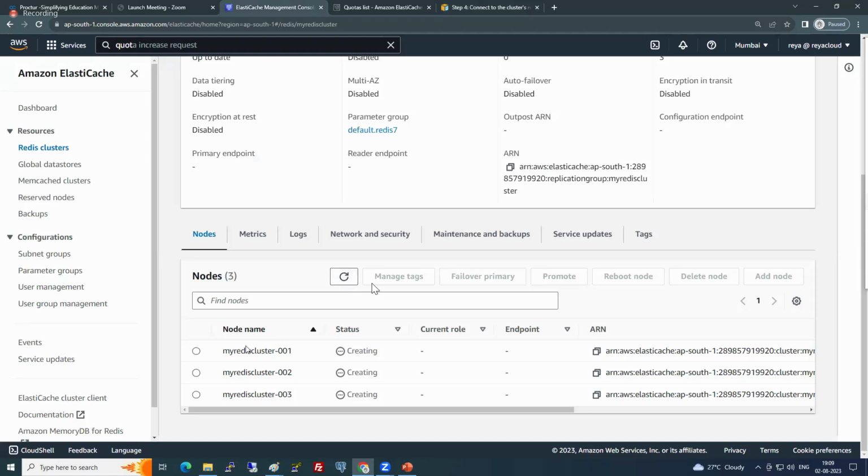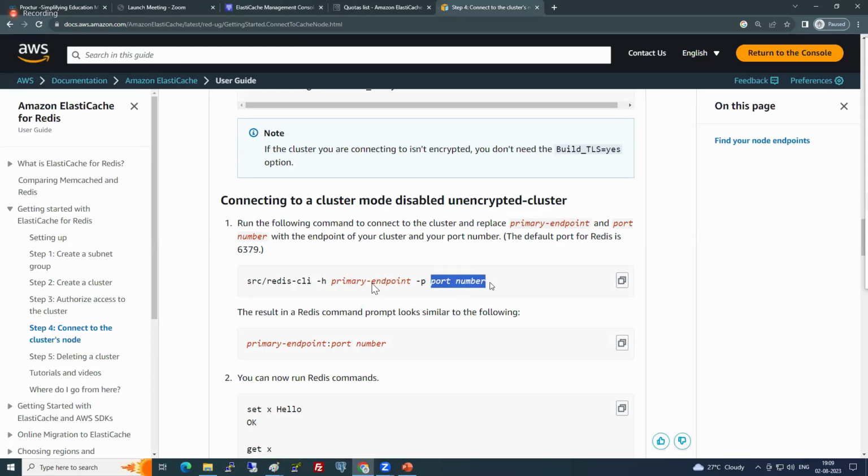It is still creating. Do you see the primary endpoint? Do you see the endpoint here? Select that endpoint. Put it. Do you know the port number of your Redis? 62 something is there, no?